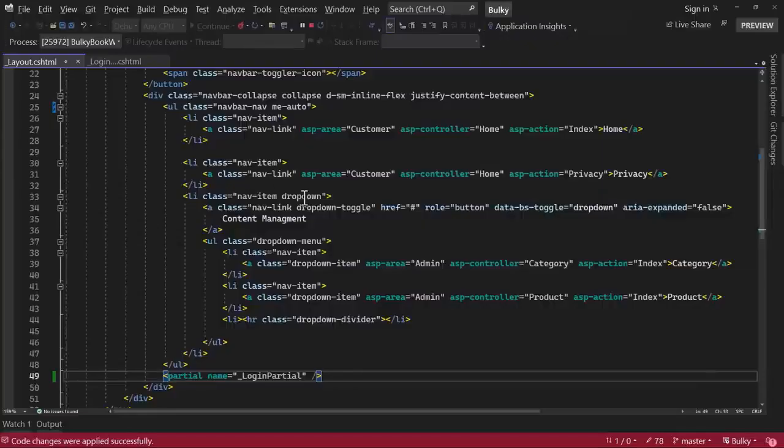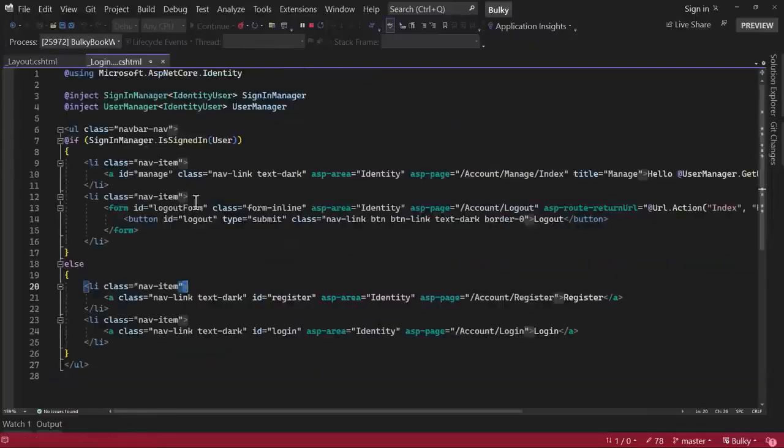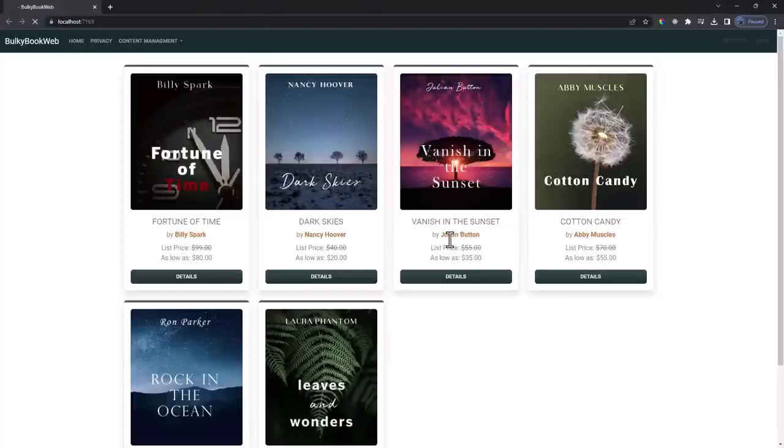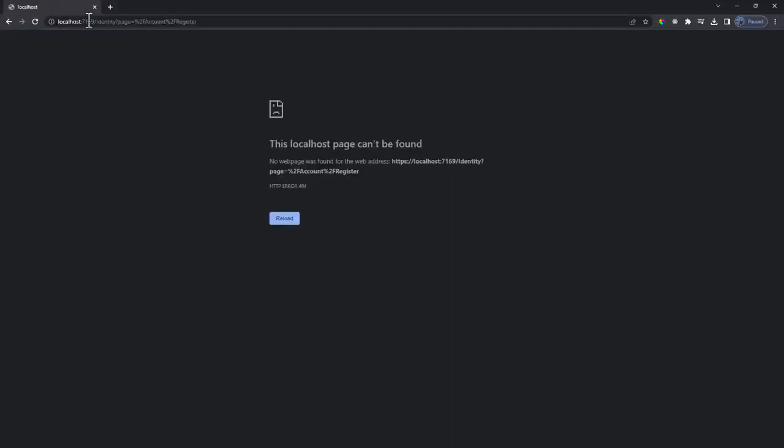We have to toggle the text there. So if I go back here, I will remove the text-dark. We do not need that in any place here. Perfect. Save that and let me see. Perfect. Now we have the register and login buttons here, and when we click on them, it is taking us to Identity, and then it has the page Account Register. Now why is this not working? Let me explain that in the next video.